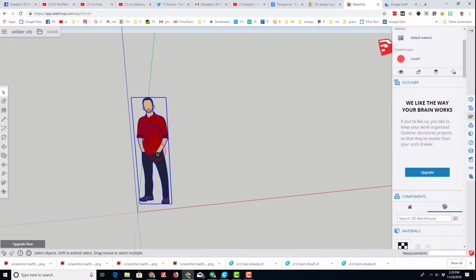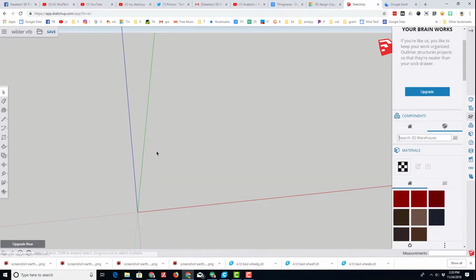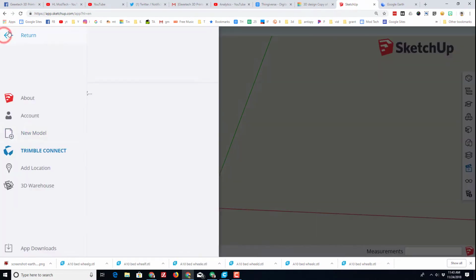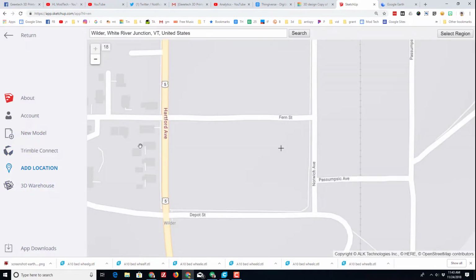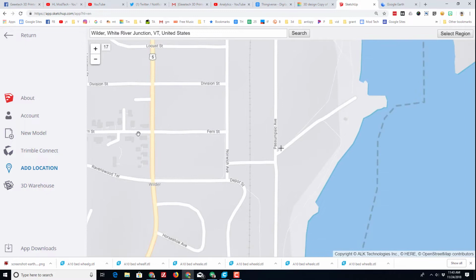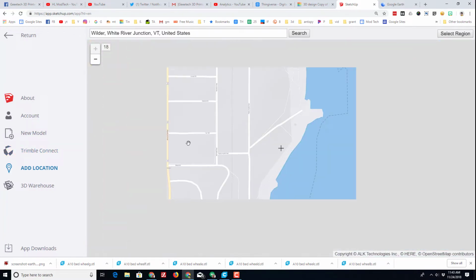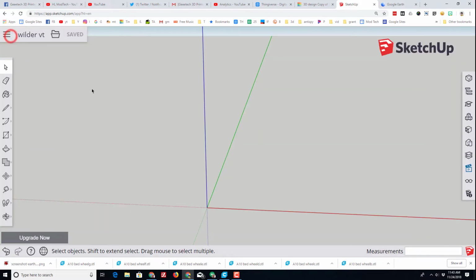Step one is to select Josh and hit delete. I want to use a location, and they've got an add location tool. In the professional version of SketchUp, it shows the buildings on these streets, which is wonderful, but you can see here it does not show me the building size that I want. So let me show you another way to get it.